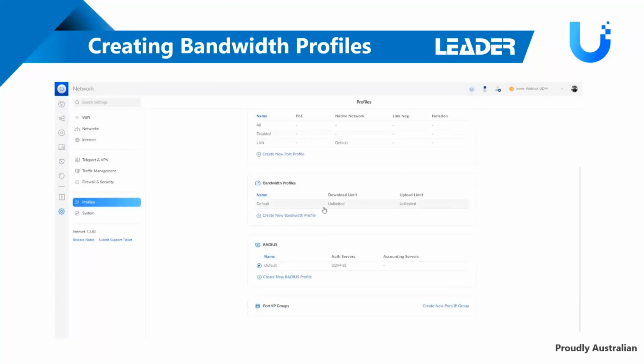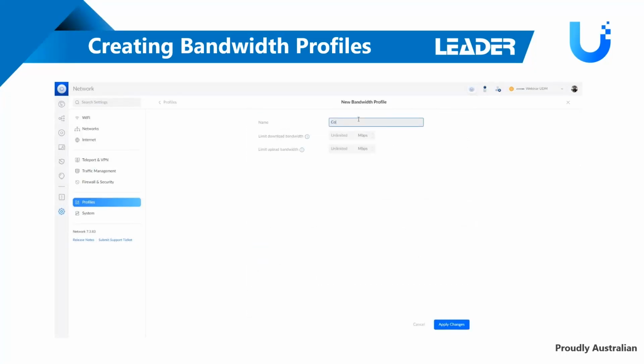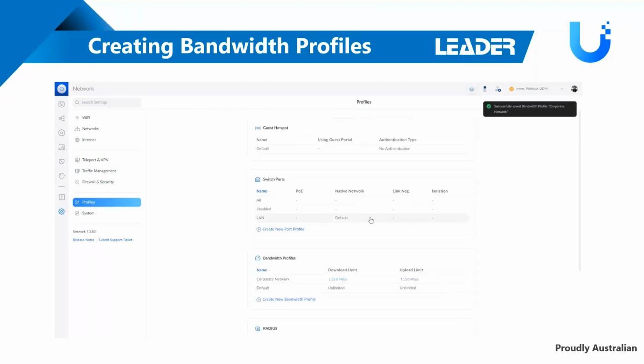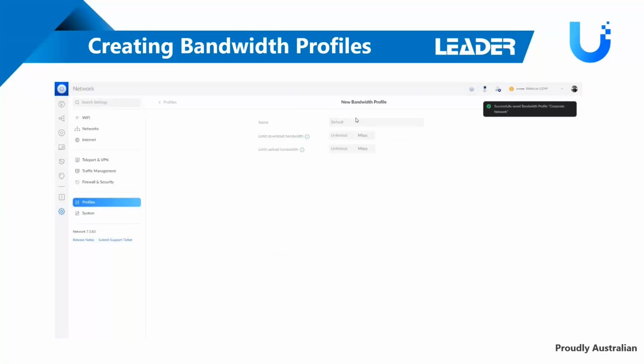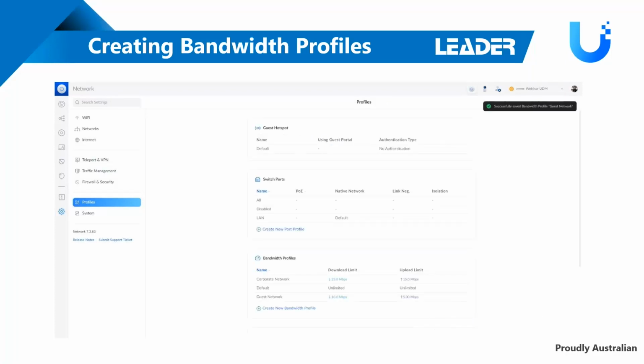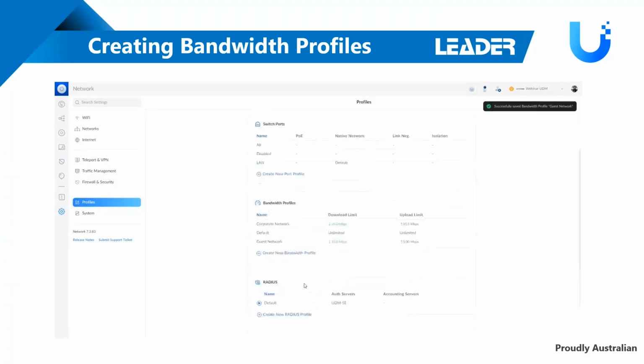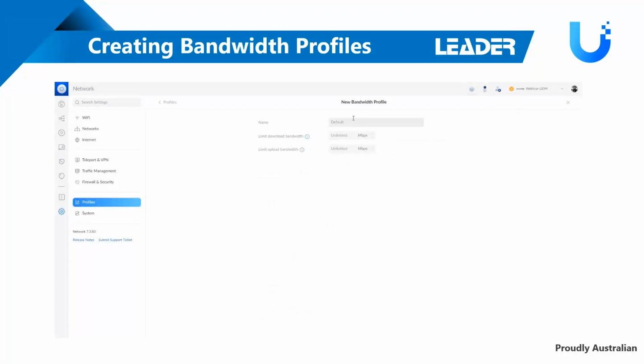So as you can see, I'm literally just going to the profile section here of my UDM. I'm going to create a couple of bandwidth profiles. So the first one would be for my corporate network. This would be for a business where you want to put all of your users into a profile with a certain restriction. In this instance, it's 25 megabit per second down and 15 megabit per second up. I'm also going to create a guest network with a little bit more tightly controlled bandwidth, so 10 down and 5 up.